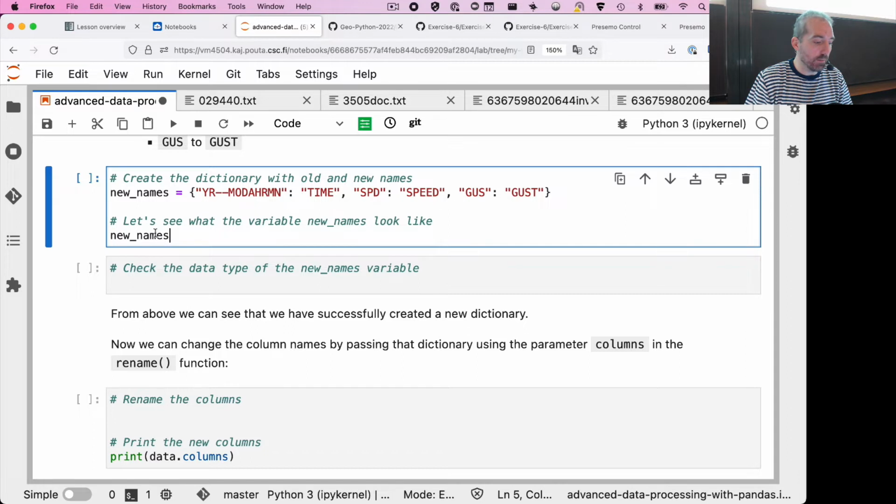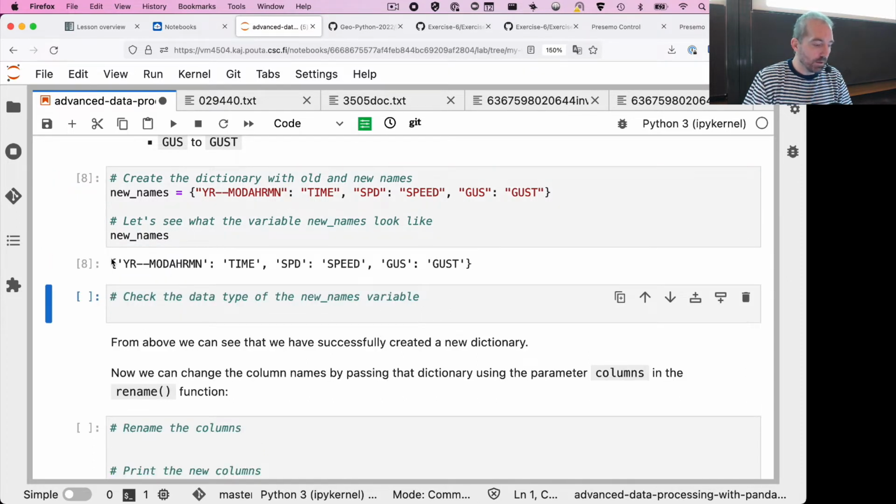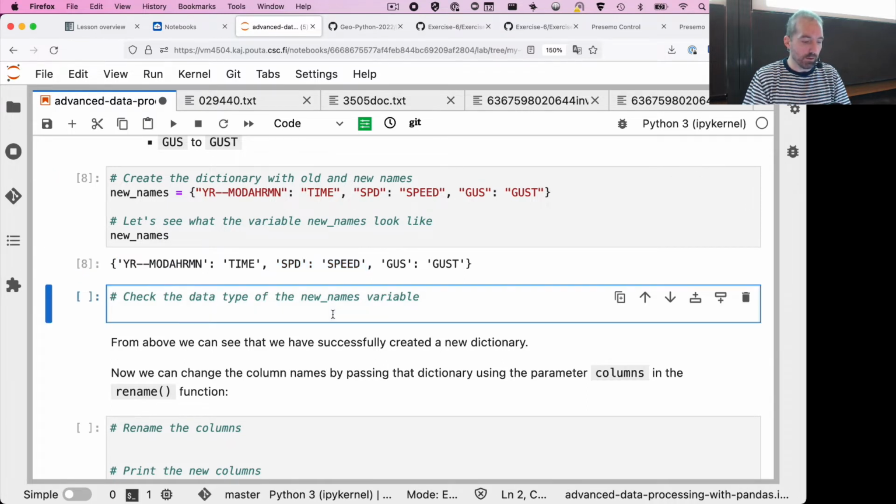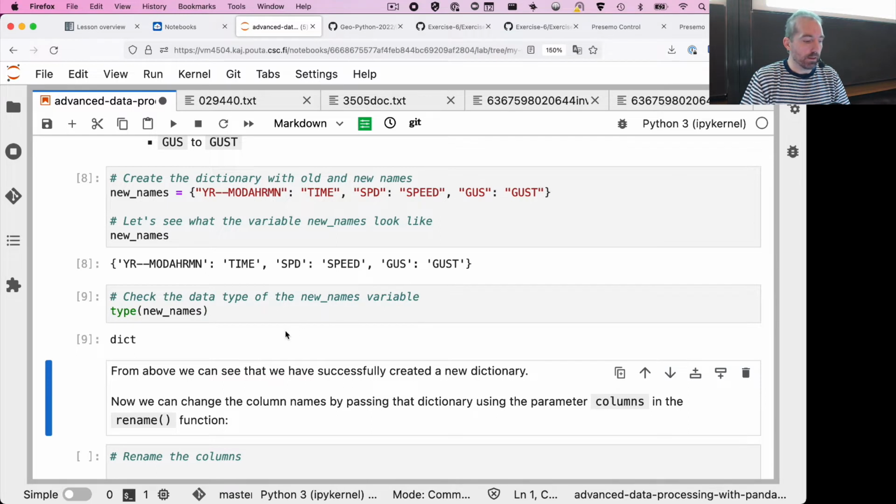So I'm just going to type in the name new names here and run the cell. So you can see, for instance, here now that you get this output with these curly braces here, this is indicating that this is a Python dictionary, and you can see also this key value pair, and they're listed one after another like that. If we check the data type of our new underscore names variable, you can see that that comes back as a type dict, which in this case is indicating it's a Python dictionary.